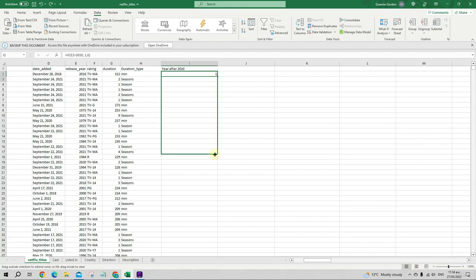And now we can drag this down. And then when we look at row 9, for example, it's going to be 0 because it was released before 2010.